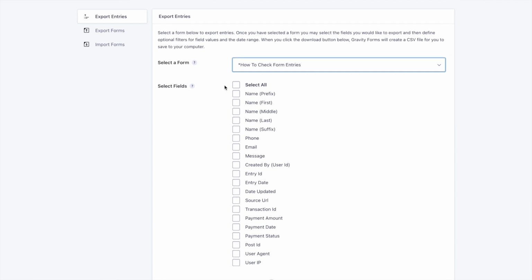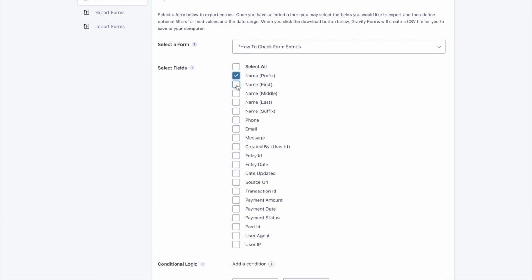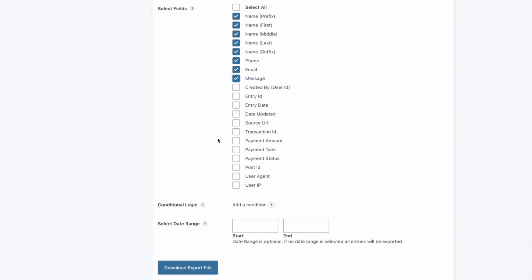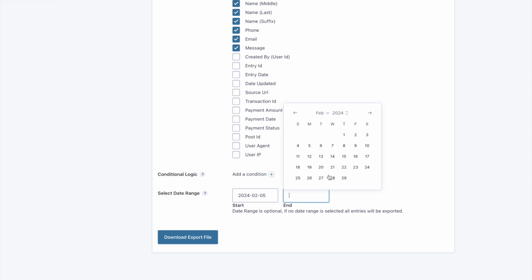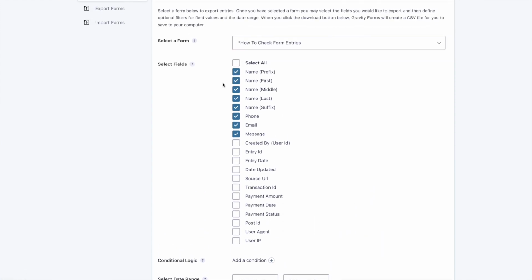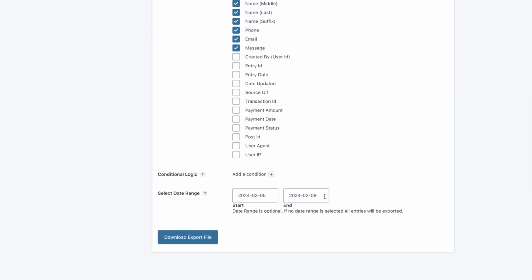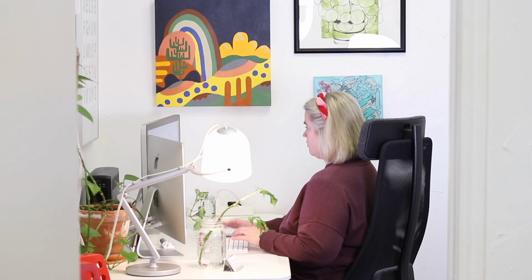Once you've done this, you can select specific entry fields you wish to export, as well as the date range. The date range comes in handy if you want to know about an entry during a specific time. Once you have chosen the form, entry fields, and date range you want to export, click the Download Export File to complete your export.